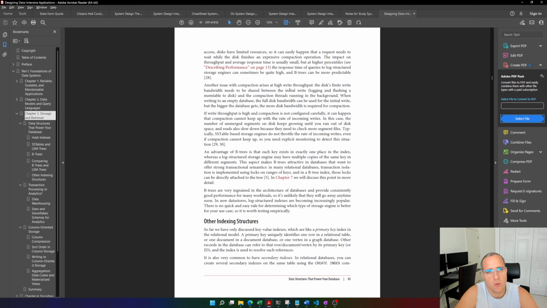The impact on throughput and average response time is usually small, but at higher percentiles, see "Describing Performance" on page 13, the response time of queries to log-structured storage engines can sometimes be quite high, and B-trees can be more predictable. Another issue with compaction arises at high write throughput.